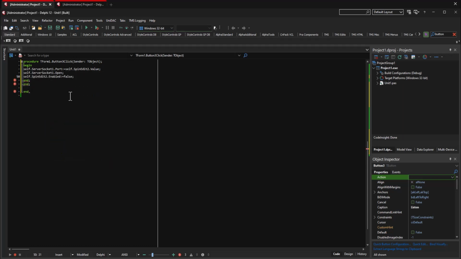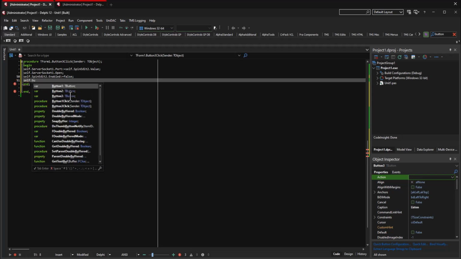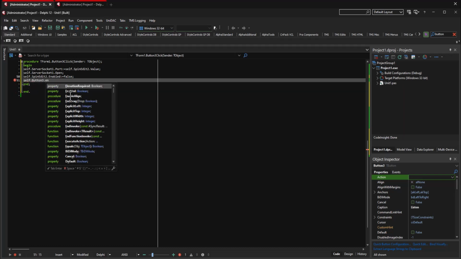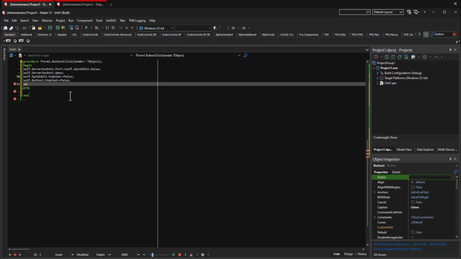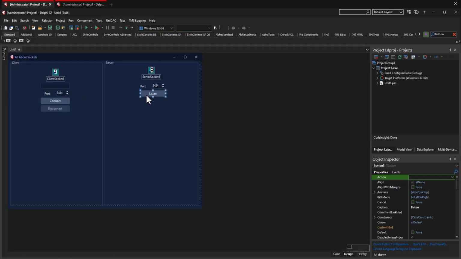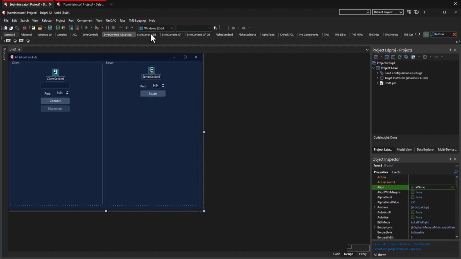And once it does listen, we can say self.spinEdit2.enabled is false. Self.button3.enabled is equal to false. Self.button3.caption equals listening. So now when the user clicks the button, the server will listen on whatever port they typed in here. The button will disable itself and change the caption of itself to listening. So that's that, right?